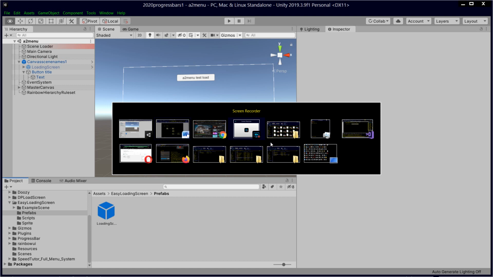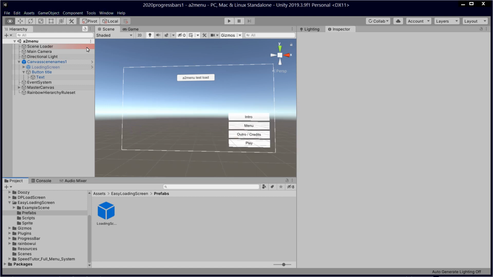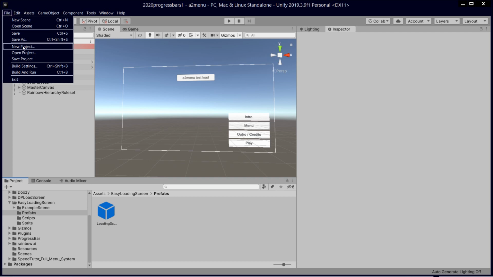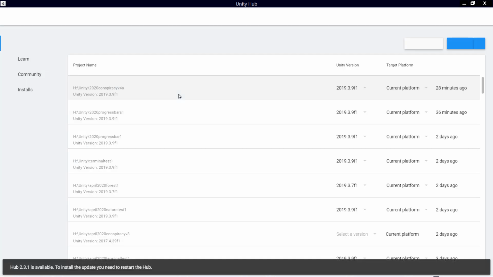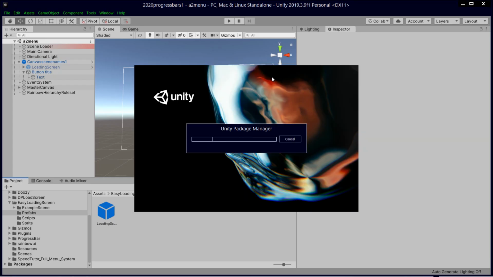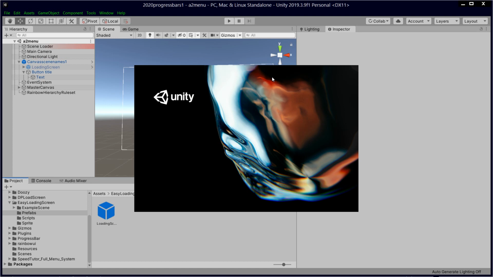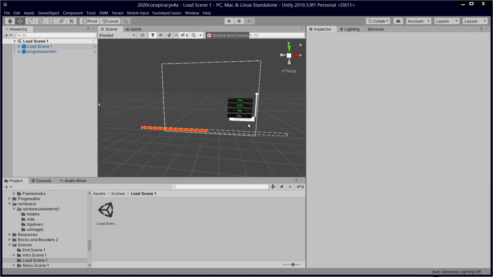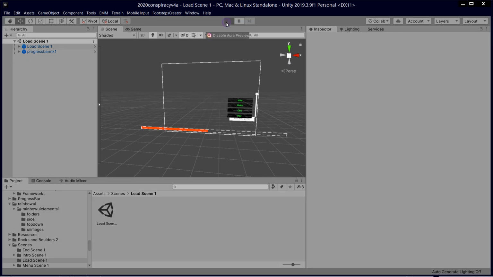Okay, let's bring up, okay, it's not here. Let's open my test project. Open project. Conspiracy 4A, and this is available on Itchy something or other. I'll put a link in the description. Although it's only the compiled one that's available, I don't think I put project files up. Okay, so this is the load scene.